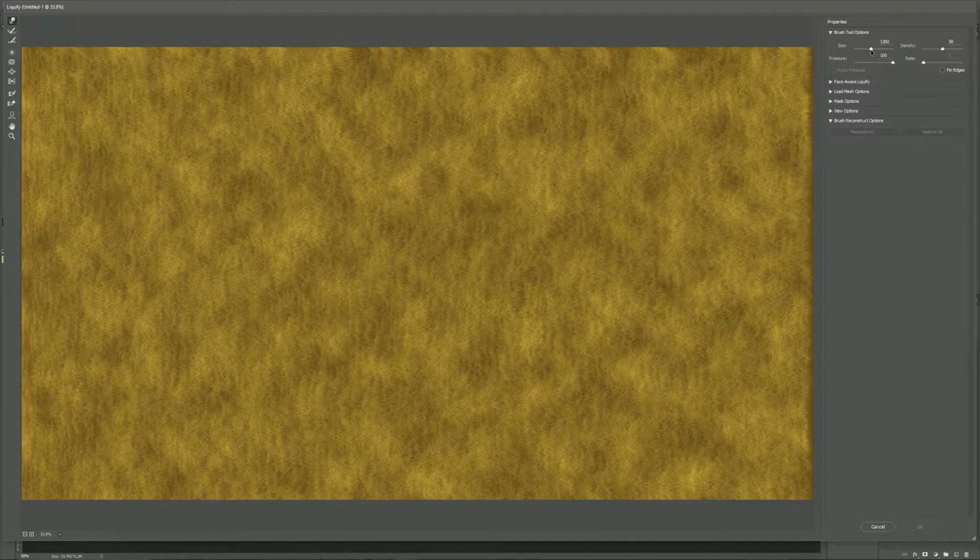What we're going to do is we're going to make the size 1200 pixels. We're going to make the density 50, pressure 100, and the rate is going to be 0. Now that's a very large brush to start with. So actually let's lower the brush down to about 900 pixels. So the size now is 900. And what we're going to do is we're going to be using this first thing here, which is the forward warp tool, which is W on the keyboard as it says.